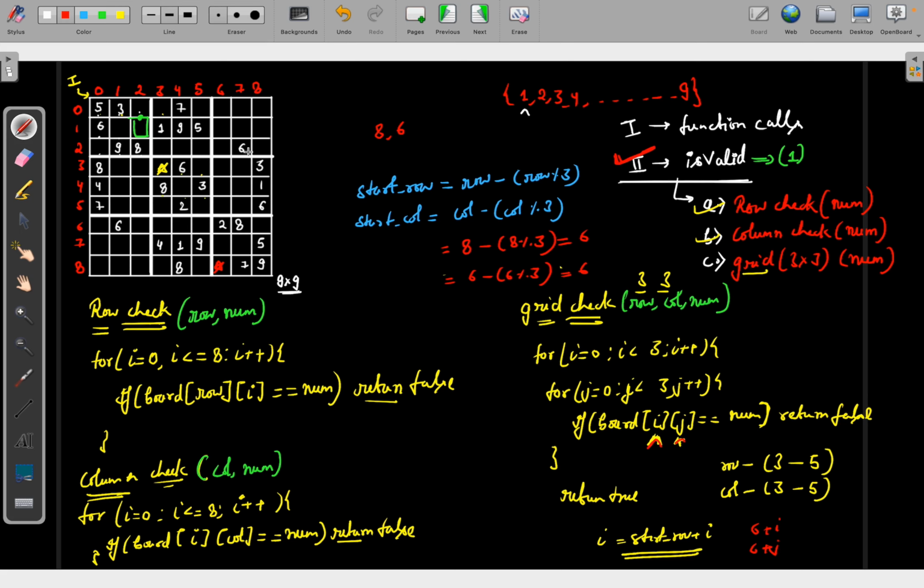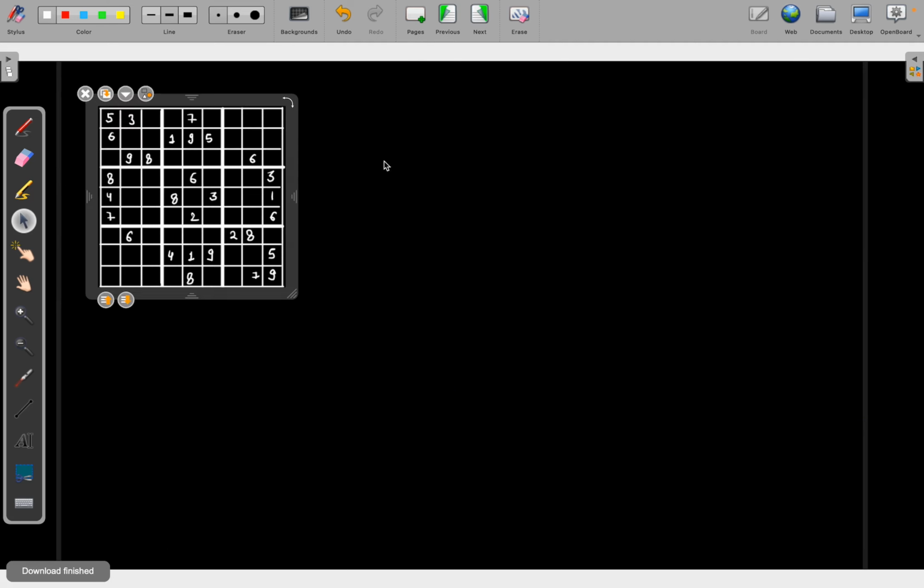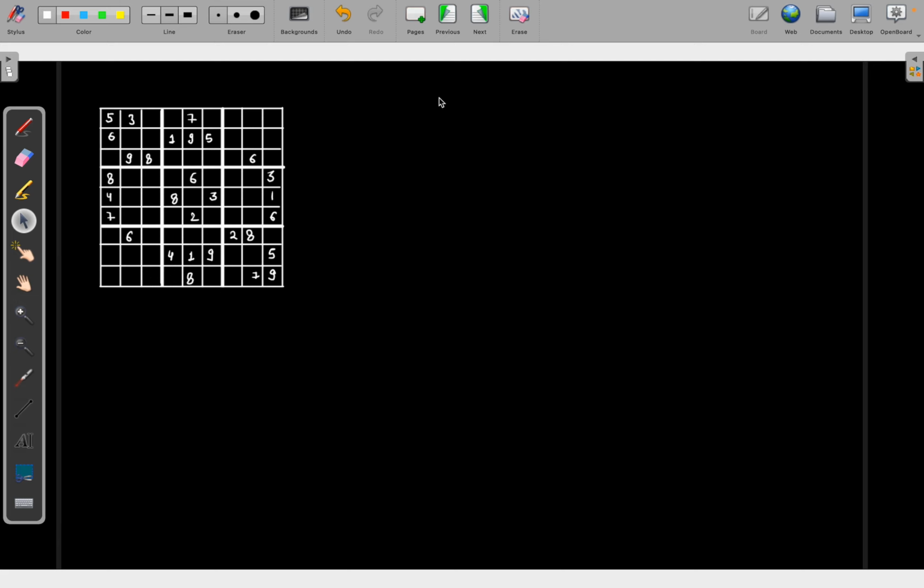Now I know how to check isValid. Clear? Now let's talk about the function calls, basically how we are going to do them. That is very, very easy, it's not that tough. Let's understand it here. Suppose my function is solve. What I need to do is always call my next row and next column.